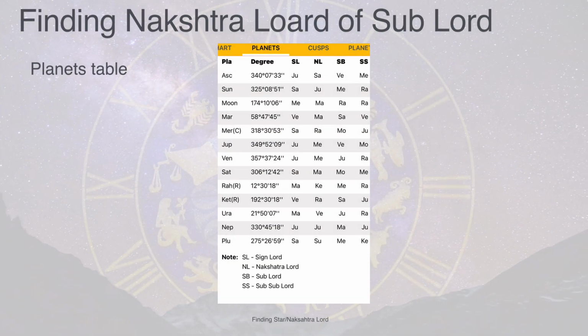Finding the star lord of the sublord in the planet's table. In our example, Moon is the sublord. Locate the row of the sublord and the corresponding NL column. The cell where the sublord row and the NL column meet is the star lord of that sublord.